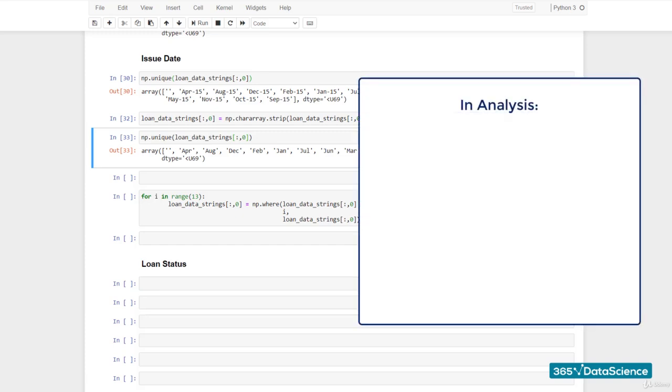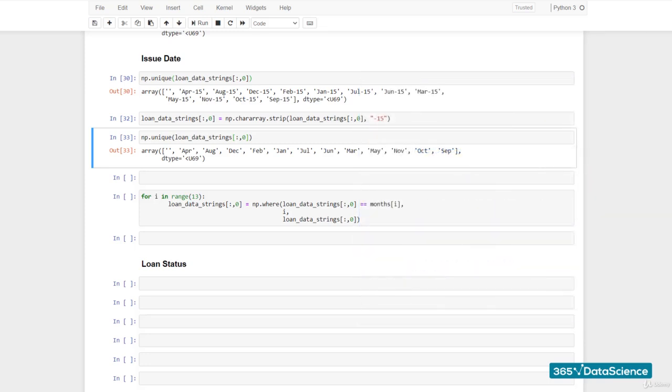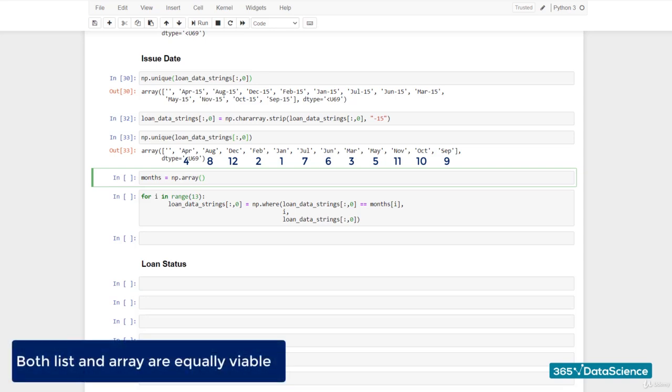However, what you'll often do in analyses is represent month values as integers. This approach will allow us to store the data using less memory, as integers take up less space compared to strings. By using numbers, we'll also achieve a more easy-to-follow order of the months. To put this trick into practice, we'll use np.where to substitute Jan for 1, Feb for 2, and so on. One way to elegantly solve this is to define an array or list with the proper order of the unique values in this column. For this current task, both data types are equally viable, so we can use an array for the sake of consistency.